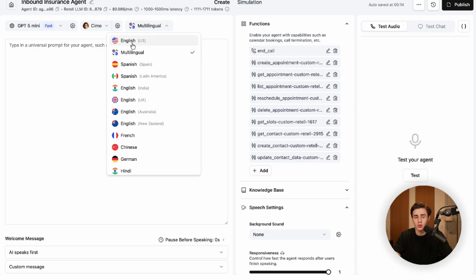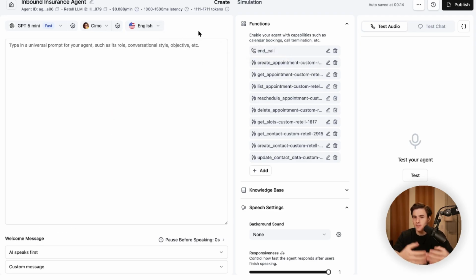But we're just going to go with the English version. We're not going to have a multilingual agent because this whole use case is going to be tested out with just English. So yeah, that's basically it.